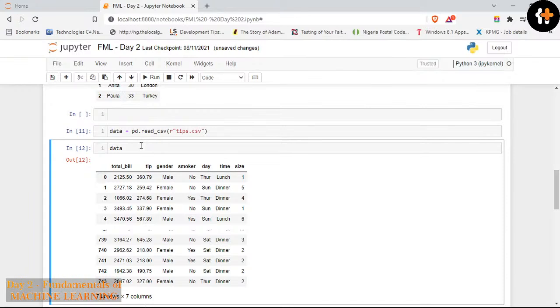Okay, we have the tip. The tip actually is after the total bill. Did the customer give the attendant extra money? That is the tip. For example: okay, your bill is 2,125 naira. Okay, anyway, take it. So you have a change of 360 naira. Oh, don't worry, you can keep the change for yourself.